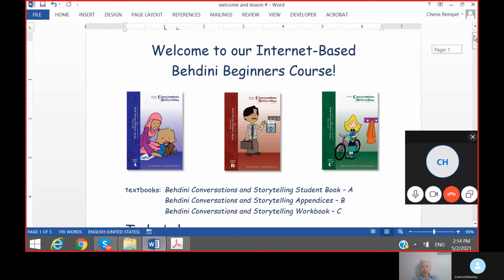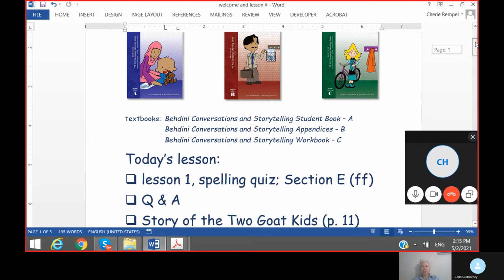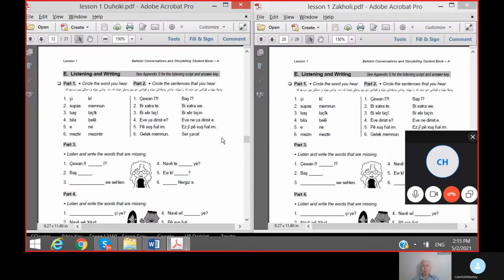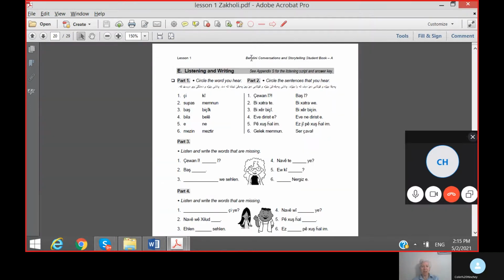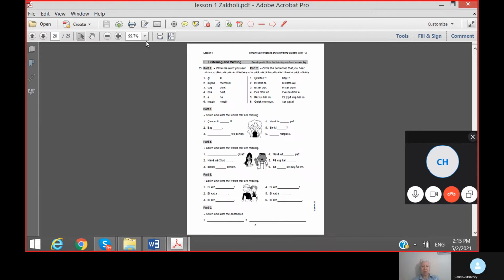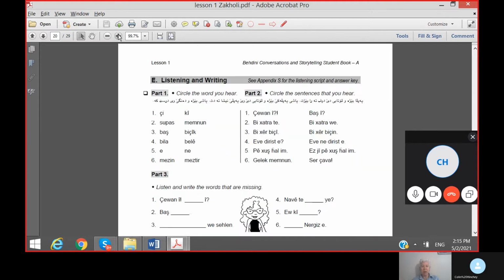We're doing Book A, which is the blue book. We're starting with lesson 1 with a spelling quiz and section E for the rest of the lesson. So we're working with both the Tehuki and the Zacholi dialects. And since Katie and Colin are the only ones that are on right now, I'm going to work with the Zacholi book. The Tehuki book is very similar, so no worries there. But since they're the only ones on, I'm going to work with the Zacholi dialect. And we're going to start with a spelling quiz.